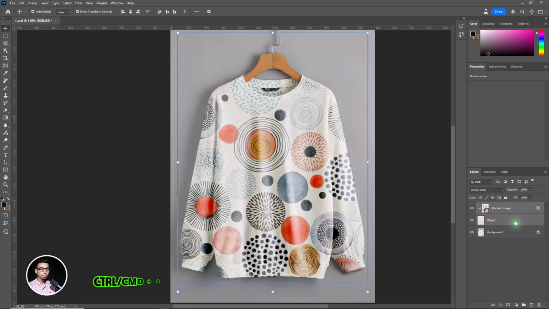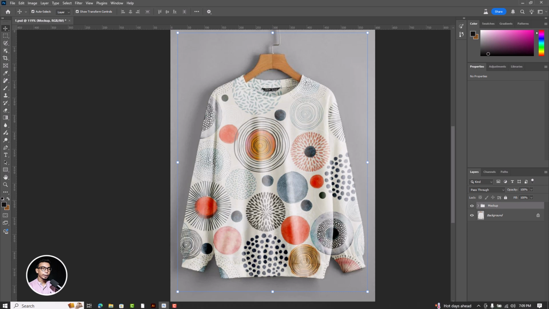Select these layers. Press Ctrl G. Double click on the layer name. Keep the name Mockup. Hit enter. Okay, it has done.